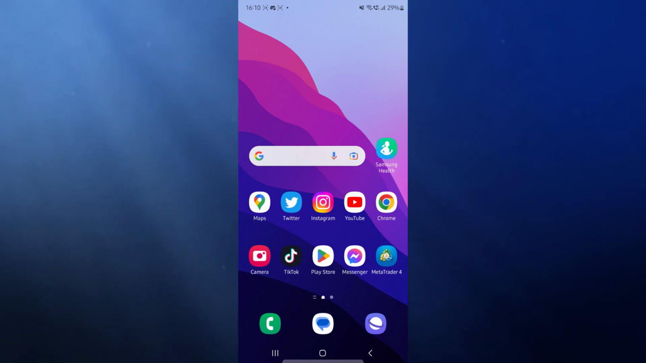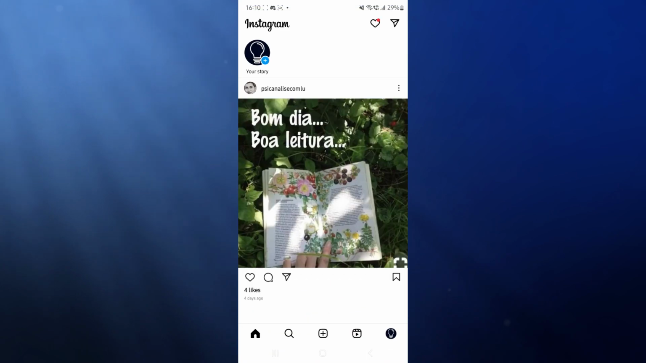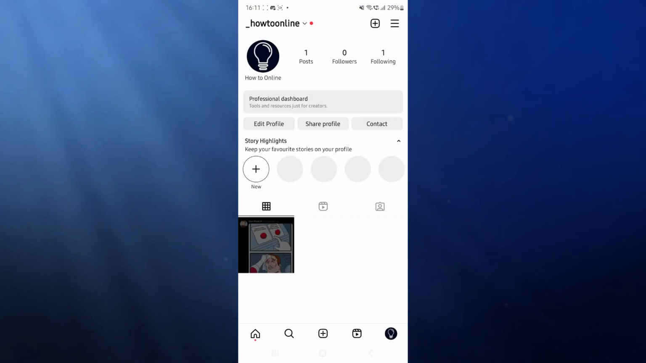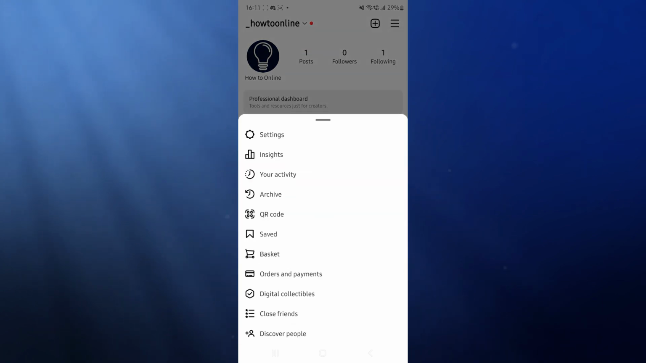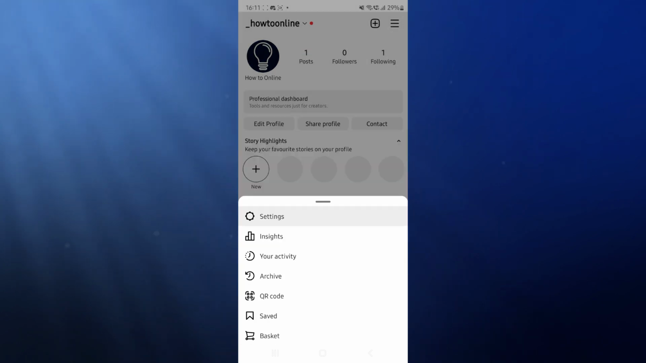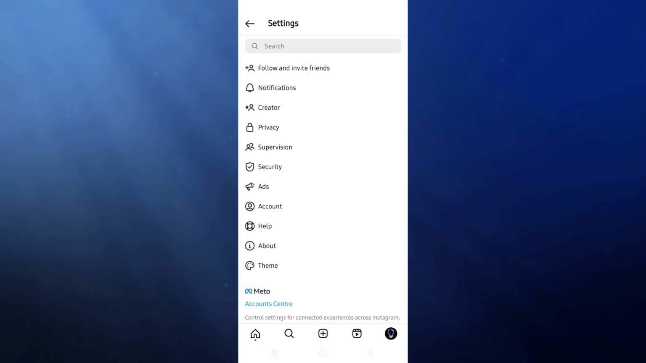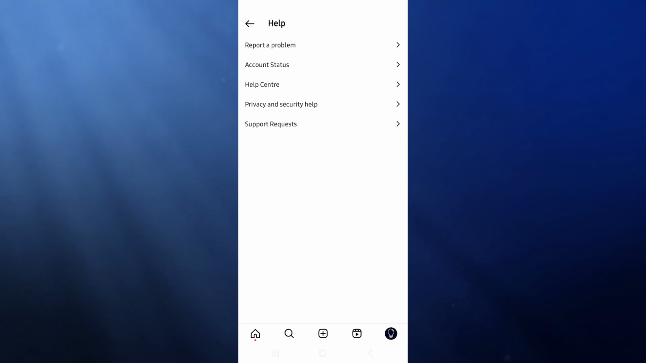Instagram. So first of all, what we are going to do is head over to our Instagram profile. And then once we are on our Instagram profile, we need to head over to the three lines in the top right hand corner. Once we are on here, we need to click on the settings tab. And then now we need to scroll down until we see the help option. So click on help. And then what we need to do now is we need to select account status.